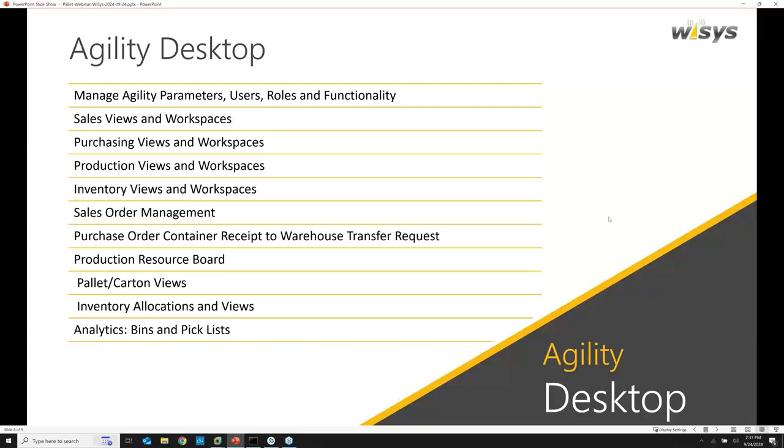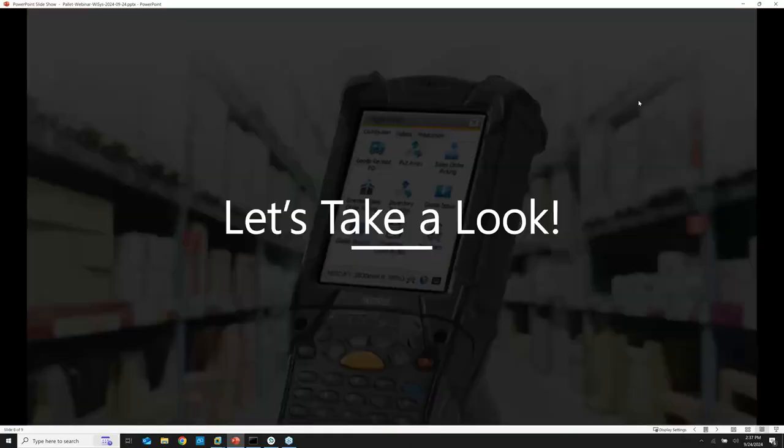And last but not least, we're going to utilize our desktop application. So this is a very large point of growth with Wisys. The desktop gives you that visibility into things like pallet and carton views, and allows us to see what's on pallets, batches, and serial information as well. So we're going to take a look at that in unison as we do the transactions on the handheld devices, and we'll be able to get real visibility into where these pallets are located within your warehouse. So let's get to it. Let's take a look at some of this real quick.